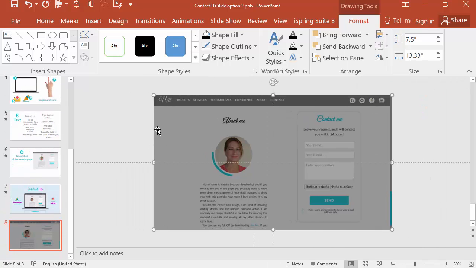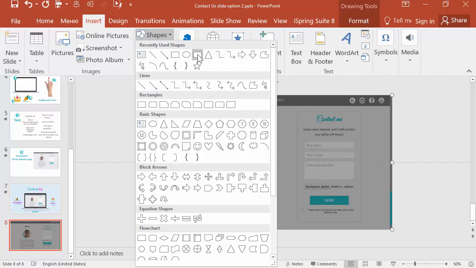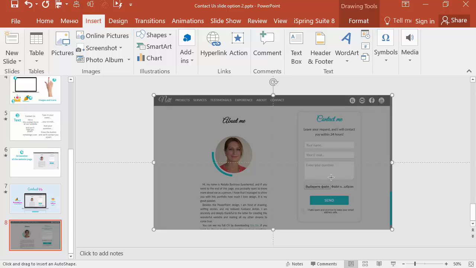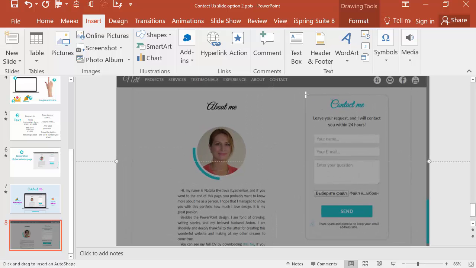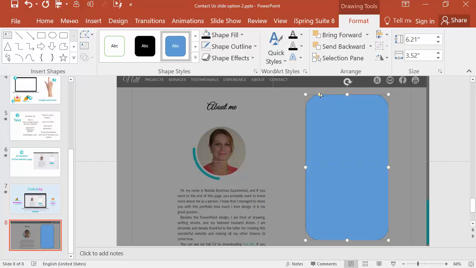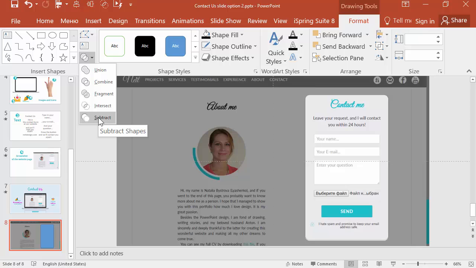Okay, next, insert shapes rounded rectangle and place it above the contact me form. The angle of the rounded rectangle could be edited with this yellow point. Align it properly and then click on the transparent rectangle and on this rounded rectangle, go to format, go to subtract and subtract shapes.